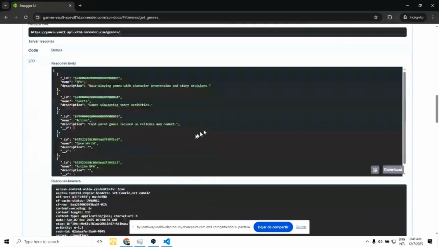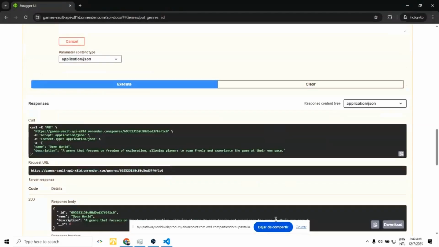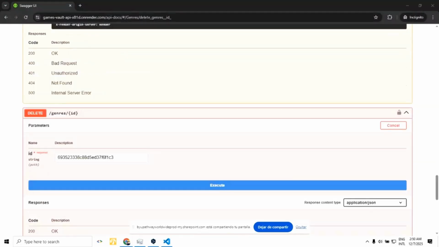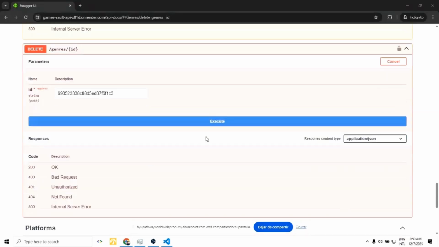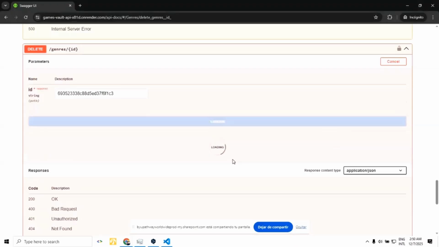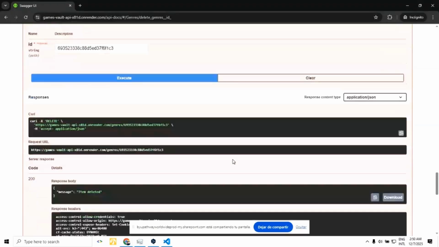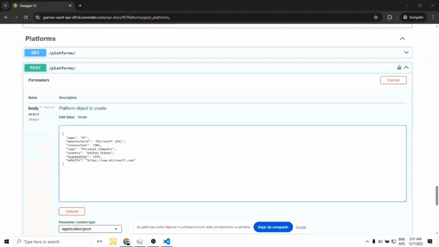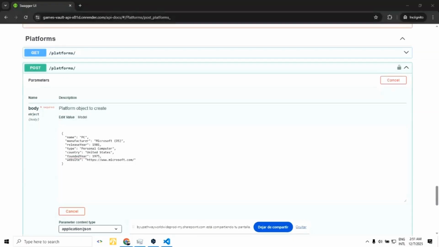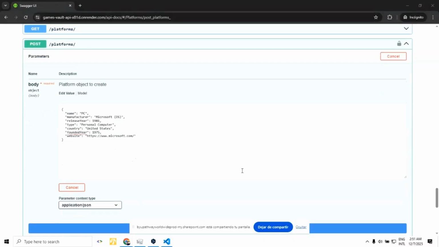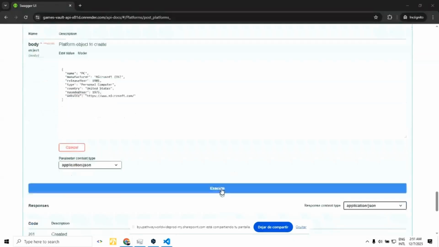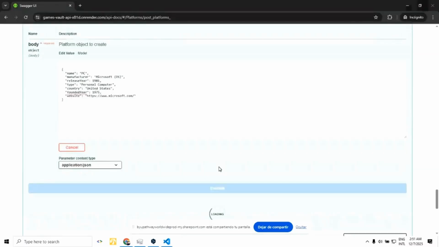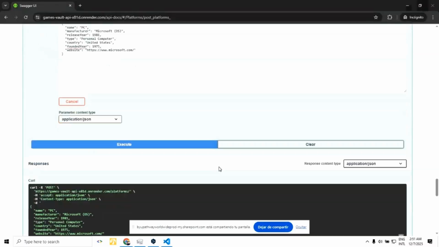Then delete by ID. It's working. Now let's go to check platforms. Execute, it's working.